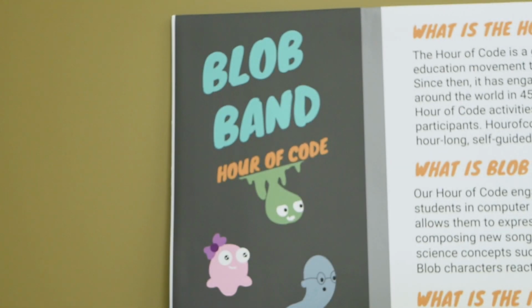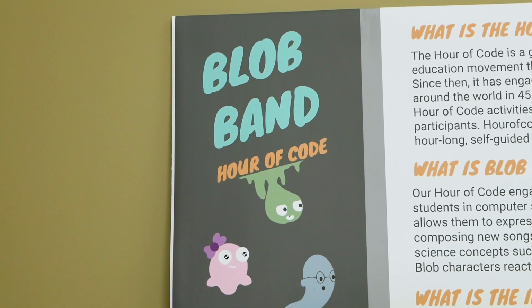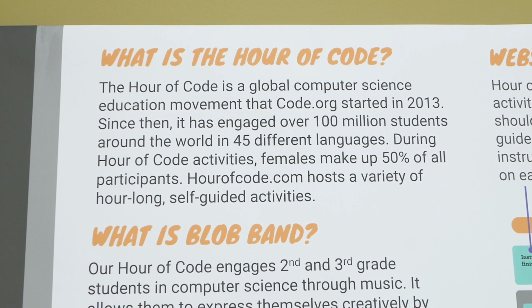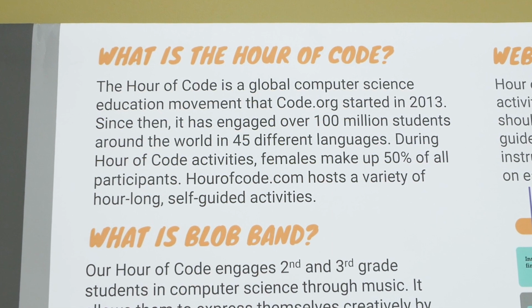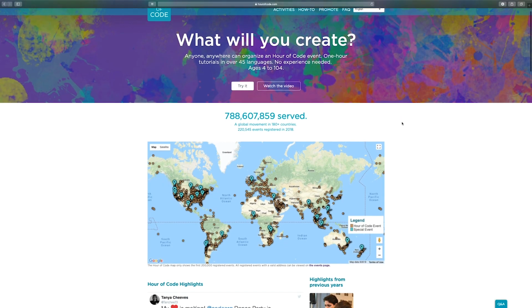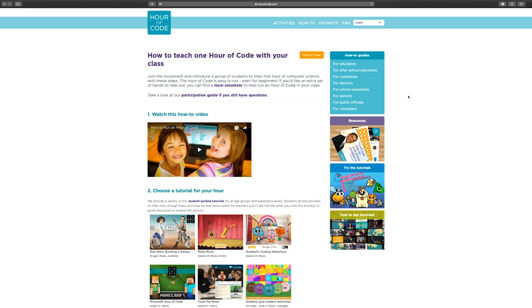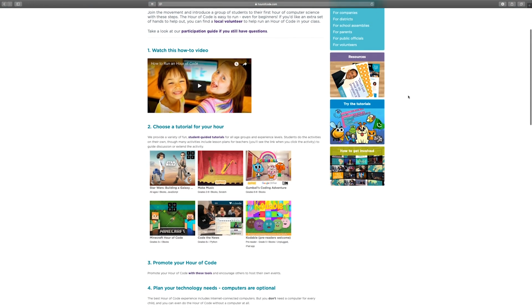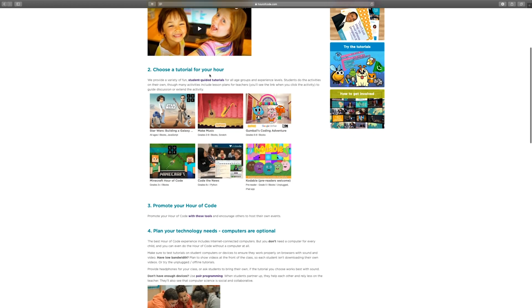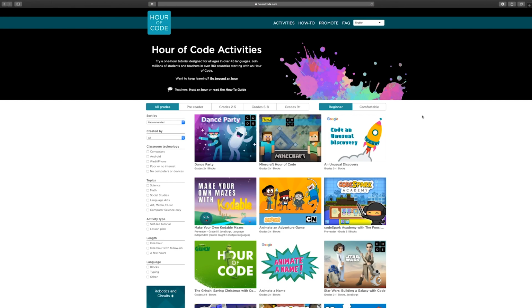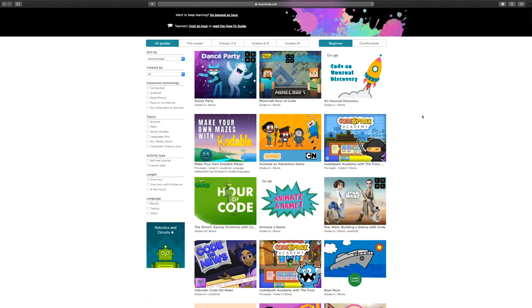Blob Band is an Hour of Code. If you're unfamiliar with what an Hour of Code is, it's part of the global computer science education movement started by a nonprofit called Code.org in 2013. Since then, it's engaged over 100 million students in 45 different languages across the entire world. Basically, it's an hour-long self-guided tutorial that helps teach basic computer science concepts.